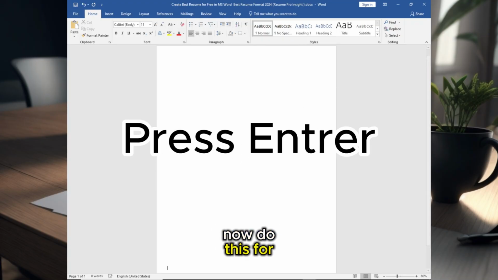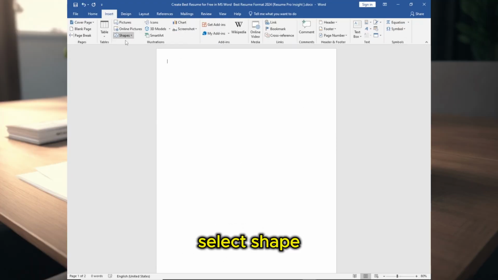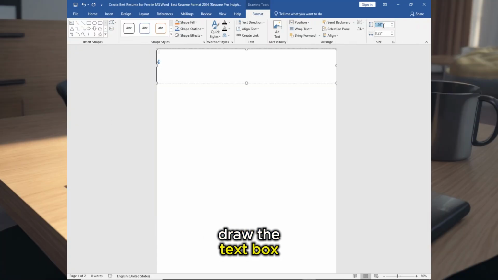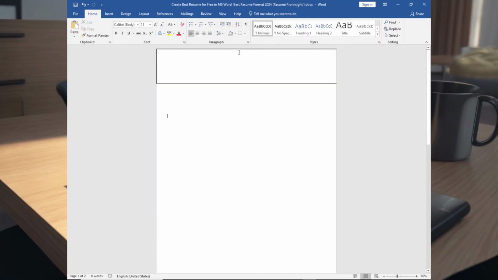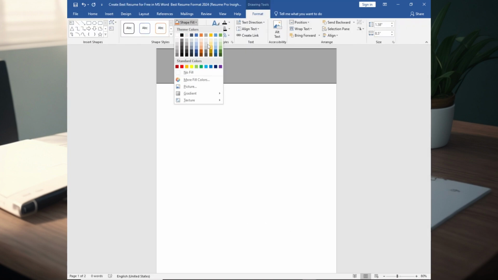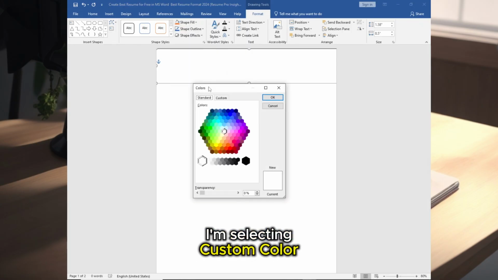Now do this for smooth clicking, pressing Enter. Go to Insert, select Shape, select Text Box, draw the text box, adjust the size. Now adjust it, go to Shape Fill, you can choose any color. To make it look more unique, I am selecting Custom Color.